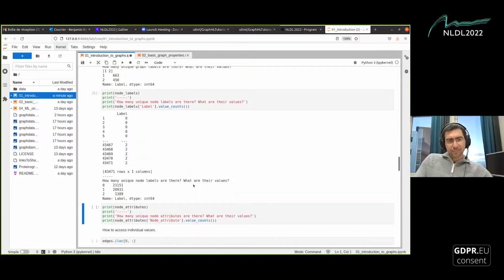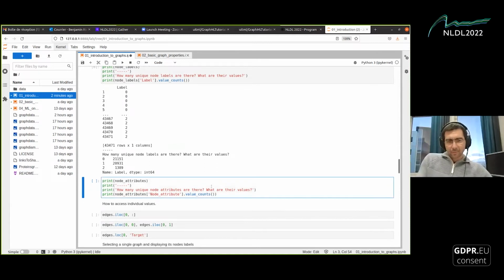Okay. So let's have a look at the node labels. Same thing, you can display part of the table here. You can also see what the labels are. So here we have 0, 1, 2, 3. And you see that 0 and 1 are 50-50, but then the number 2 is really underrepresented here. You have very few of them. So you have to keep that in mind when you do the training, etc.